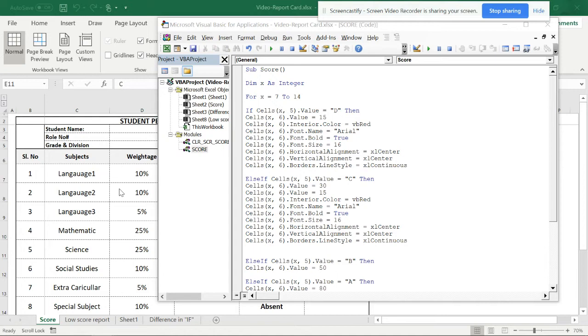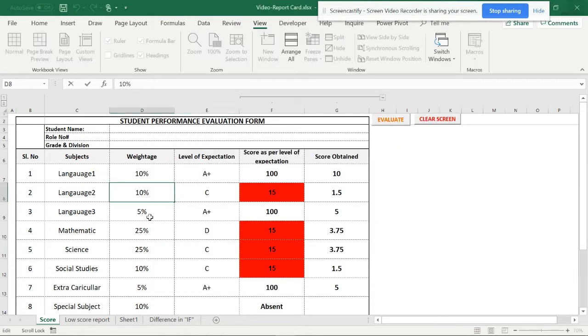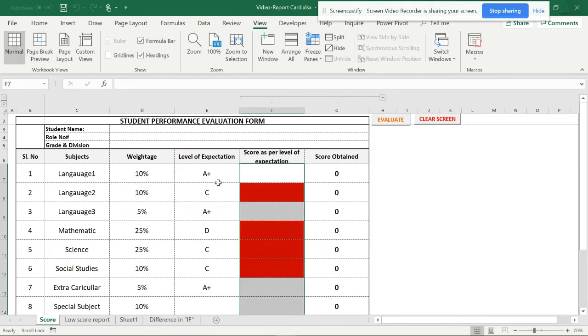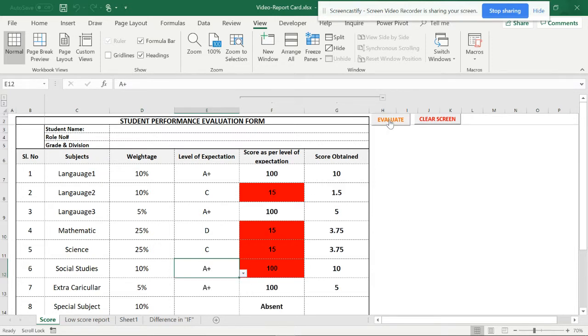This is a continuation of my previous video, where I showed you how to evaluate things when you clear the screen, and if you change something, how you can get the desired results. So if you evaluate, you can see. But if you are clearing the screen, these areas are not being cleared properly.